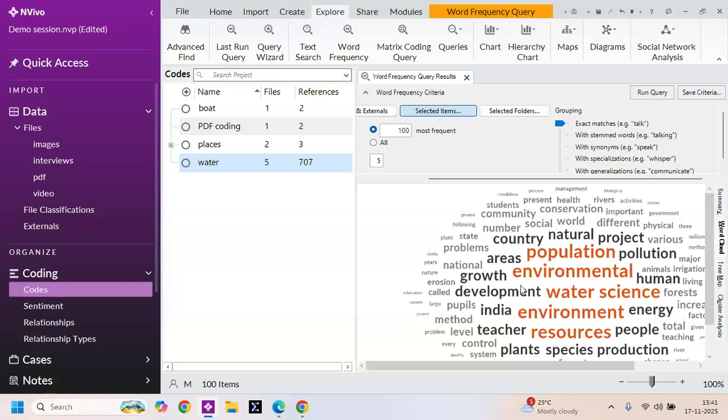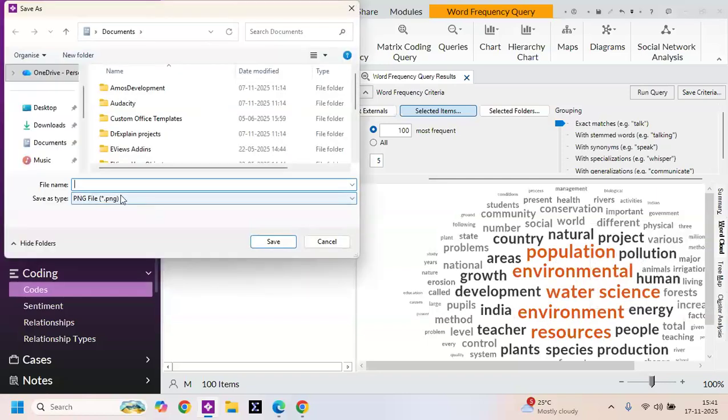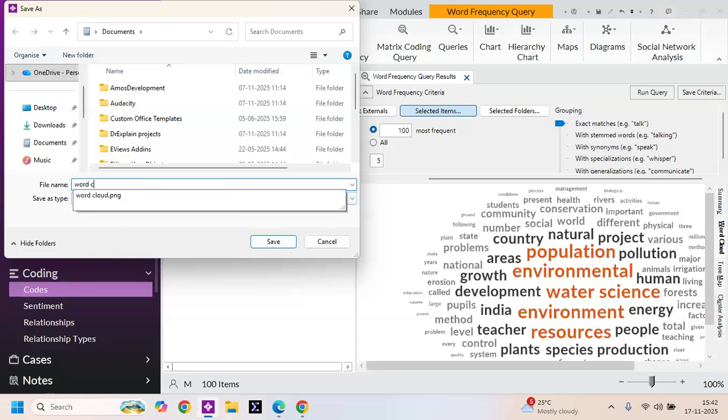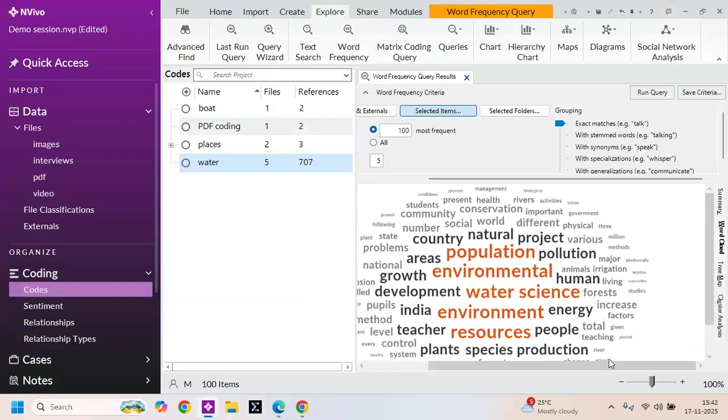You can export the images also. If you want to export the word cloud, you have to right click on it, and you can see there is an option called export the word cloud. If you click on that, this word cloud is saved as a PNG file in your device.